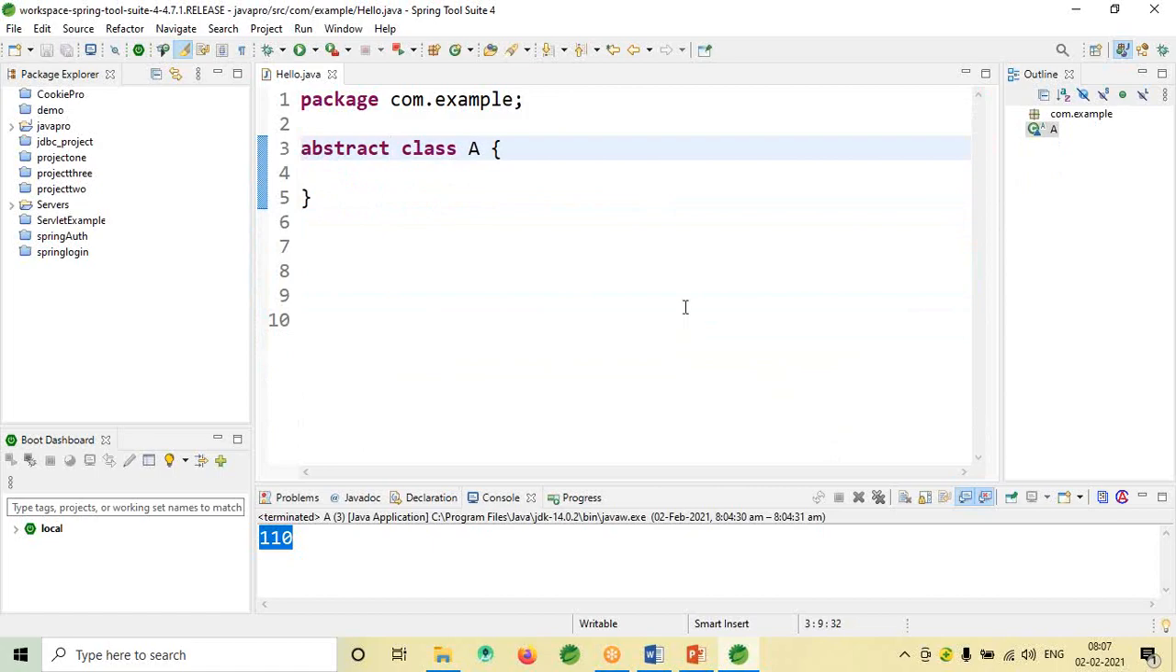Okay, these are all the two keywords you can use. Also, if you want, you can use an access modifier, that is public. I cannot use private. You can use abstract and you can use final. These are the two keywords you can use with the classes.